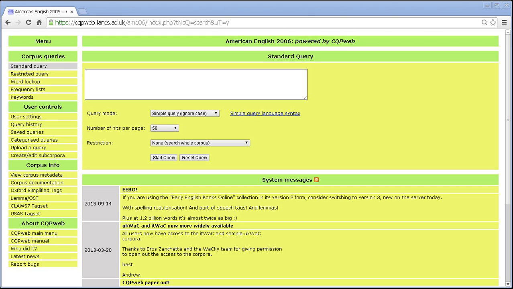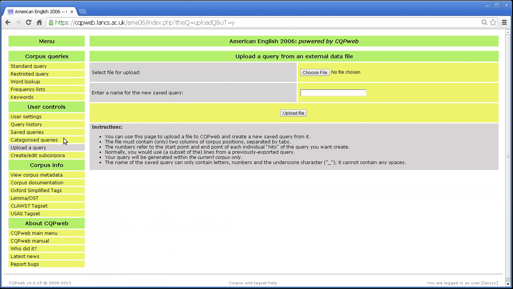In this video I'm going to be talking about the query upload function. That is a function that is available from the main menu here on the entrance screen to any given corpus. So let's click on it and open it up. Here we are.